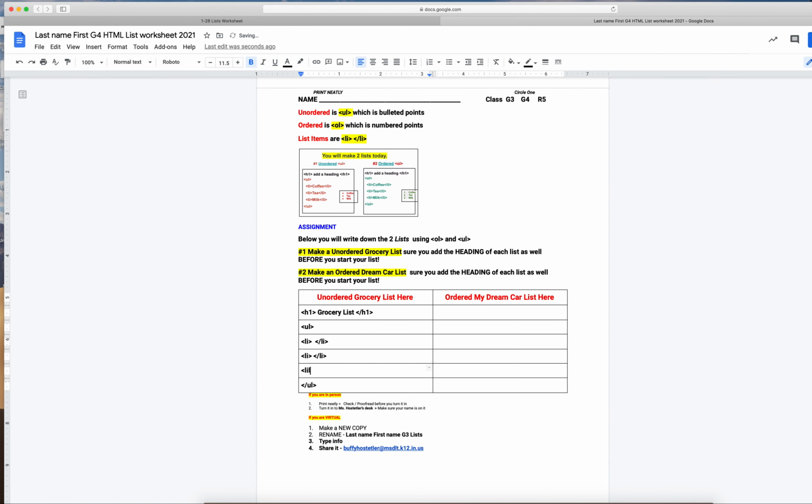Now, I always put the opening and then I always put the closing. Then I go back in and I'm going to type in what would I buy at the grocery store? Eggs, cheese, toast, bread, I don't care. But this is what you need, okay? You have to have the heading because every list should have what type of list it is. It's unordered, so I used the UL. Some of you did not do this properly.